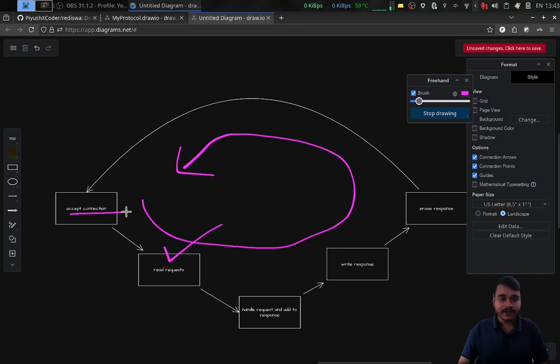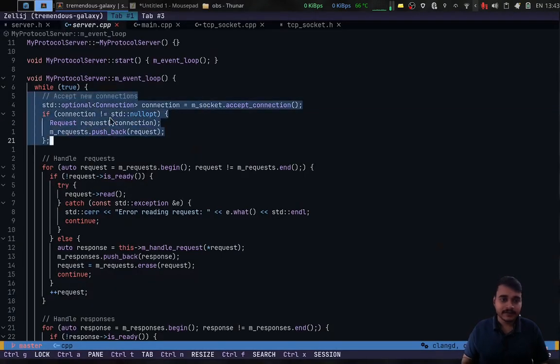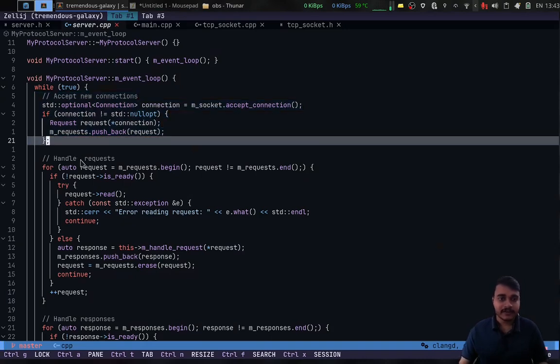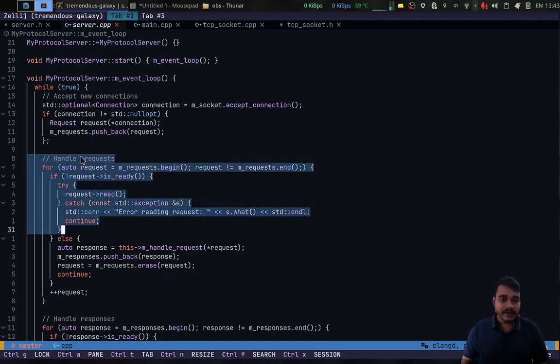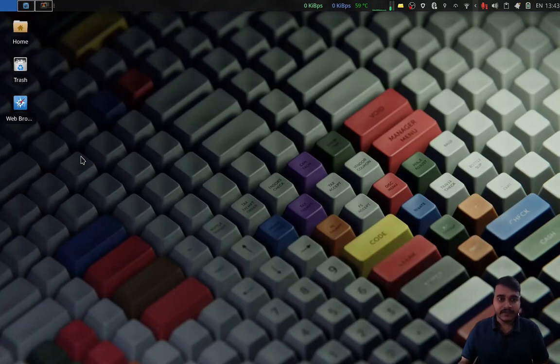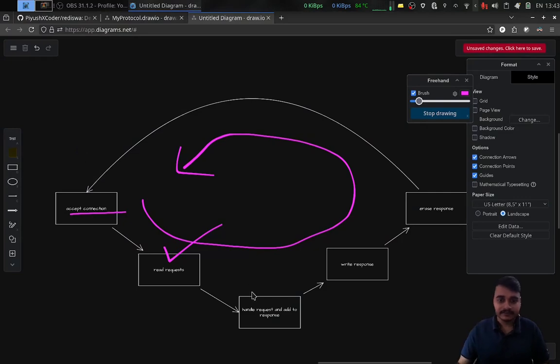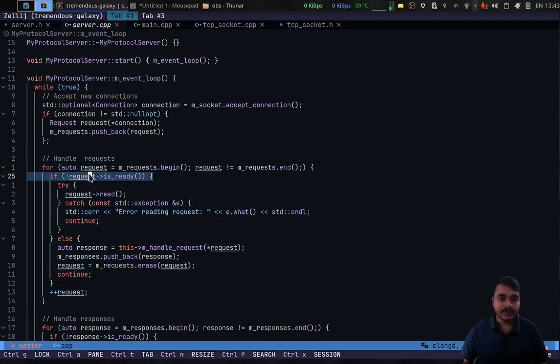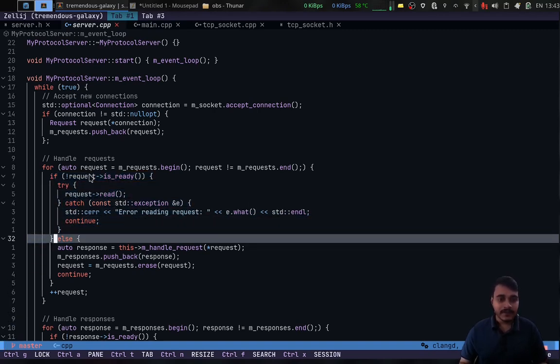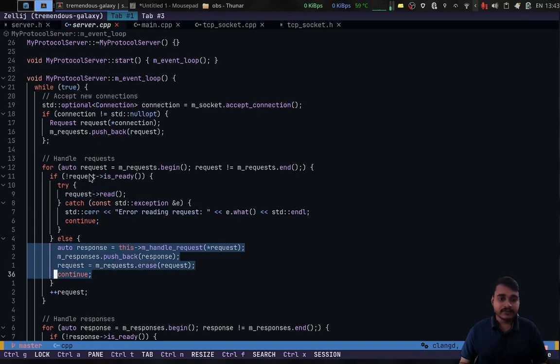First we accept a connection. Yes, I accept a connection here. We saw the socket accept connection function just now. Then we have this handle request, and there is add response and things like that. What this handle request does is, if a request is not ready, then it will read it. Simple read. I'll show you the read function in a while. And if it is ready, then it will call a response handler for that.